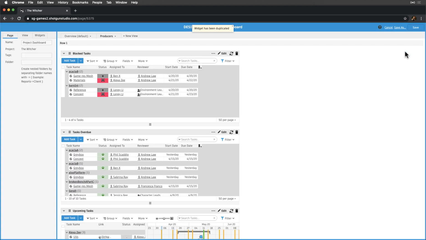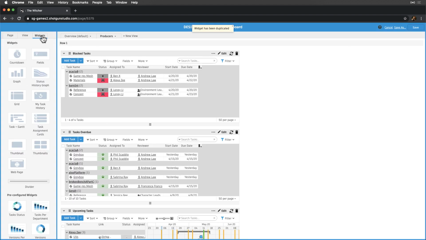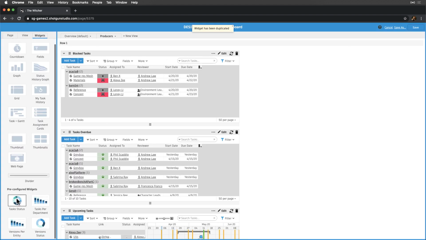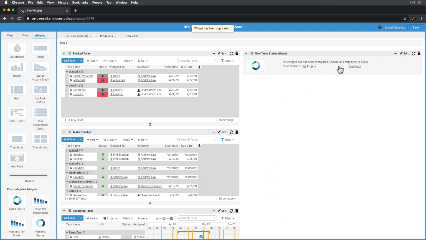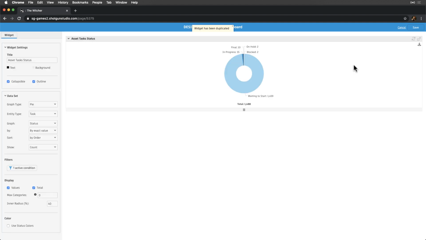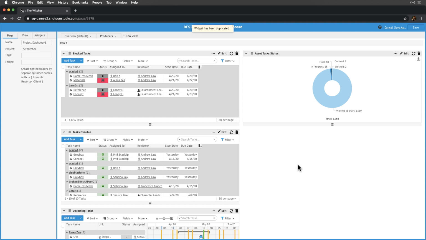And let's show a summary of task statuses for all of our assets in the project. We'll use one of the pre-configured widgets and display this as a pie graph type. We can always adjust these further if needed, but this looks great as is, so let's save.